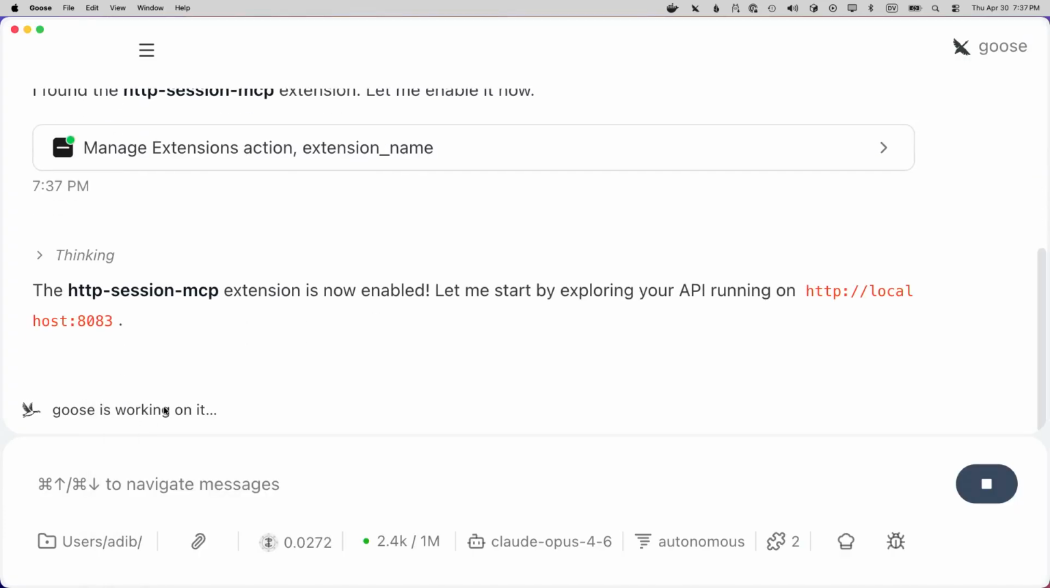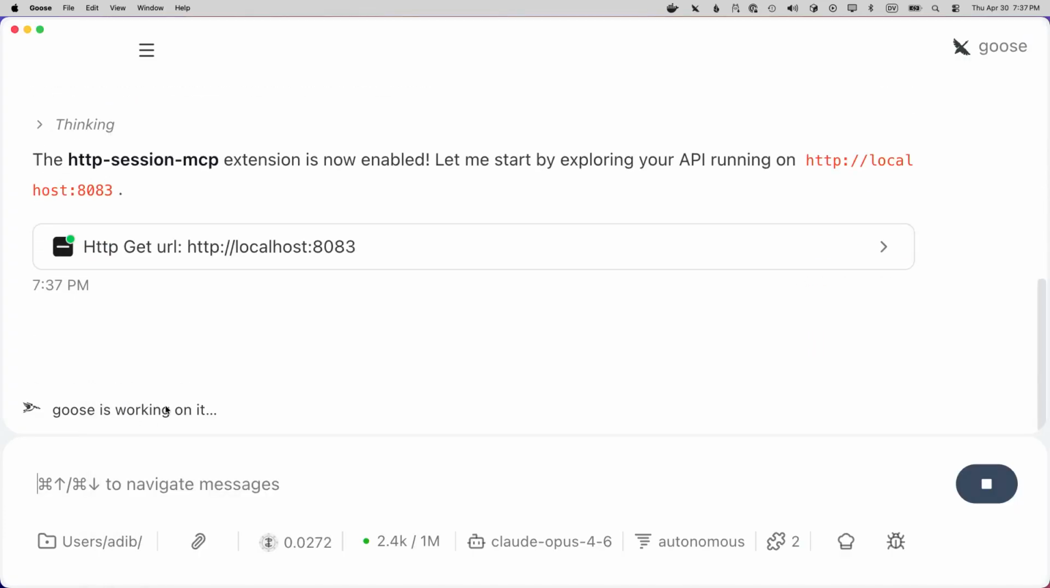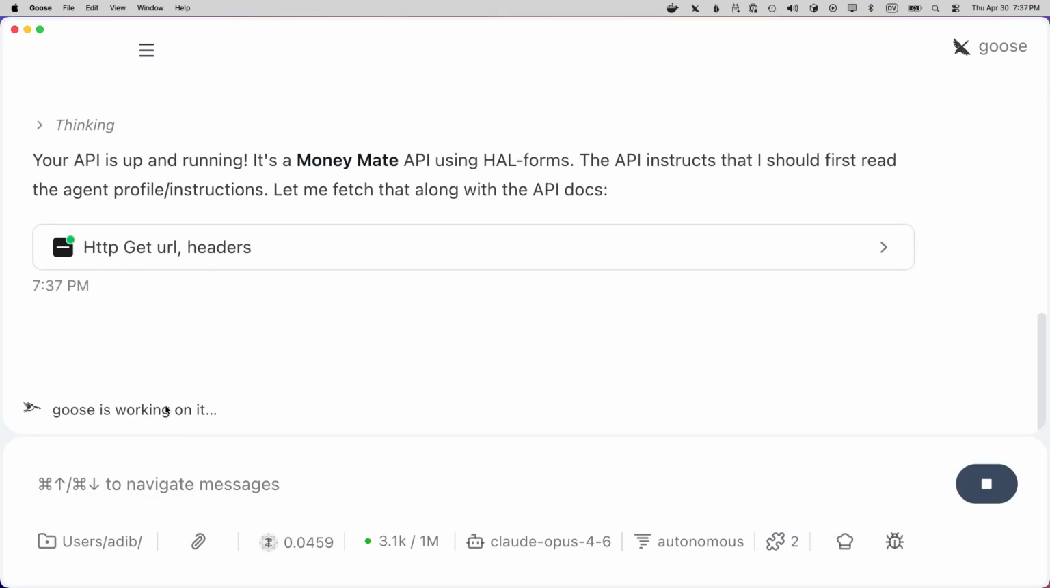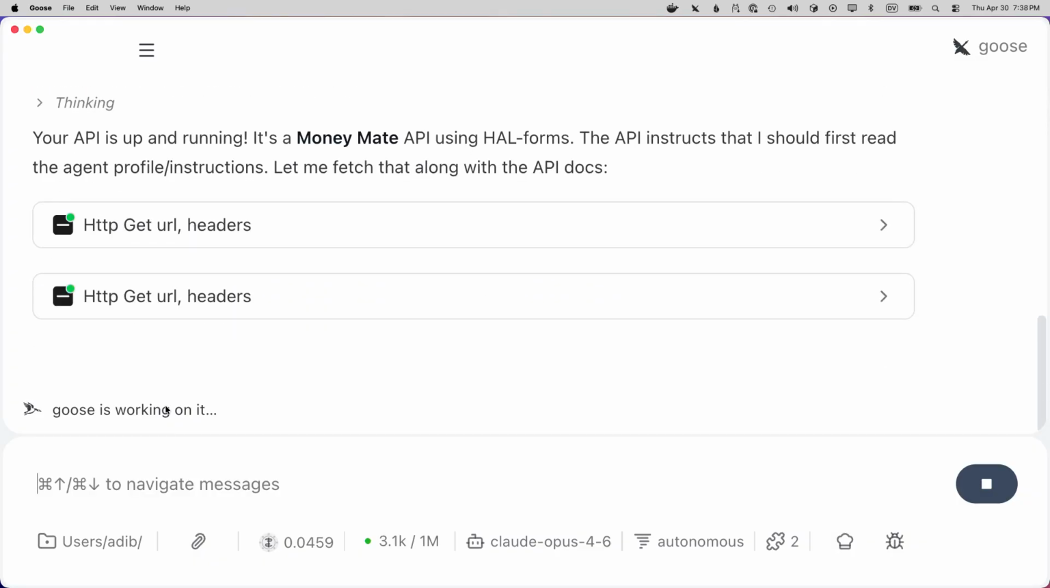Notice Goose started acting as soon as it finished. I'm sure it's not a phishing attack. I'm sure it's set up by Claude or whatever. No, that's not a phishing attack here.